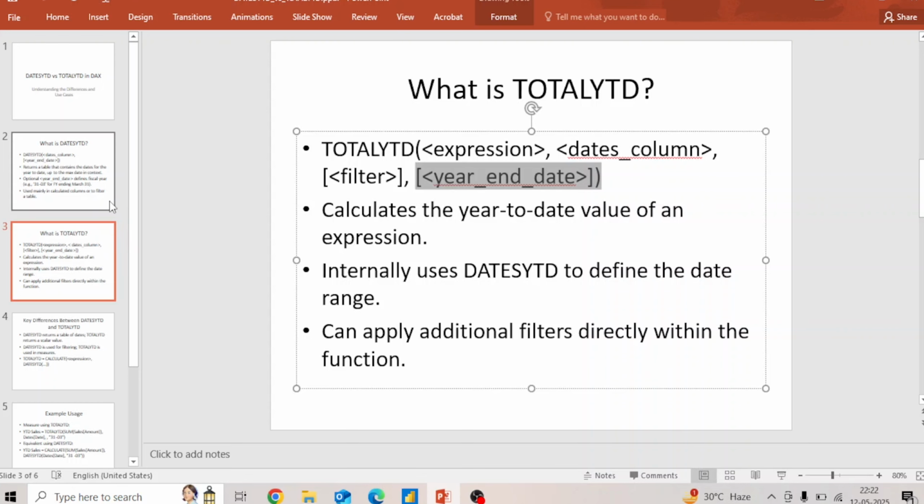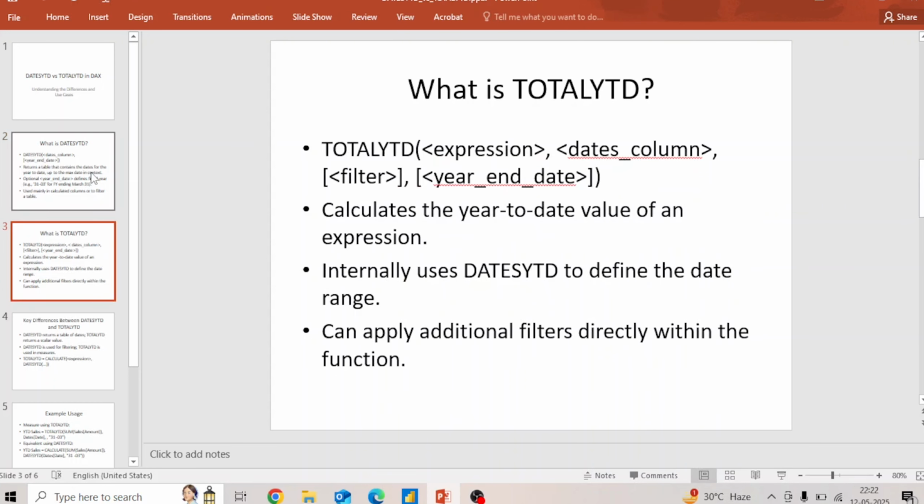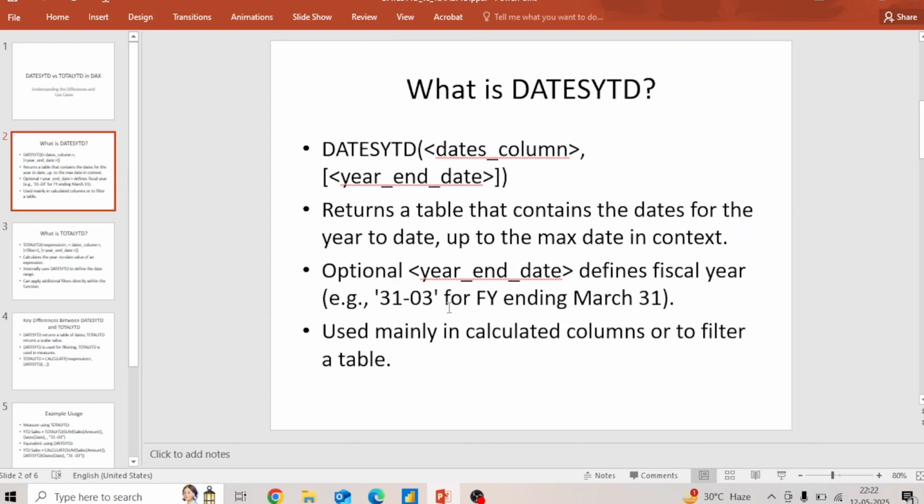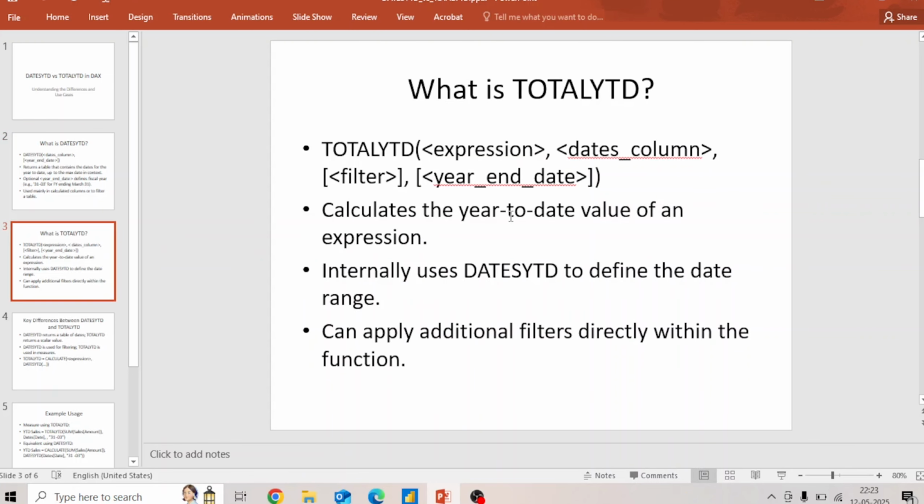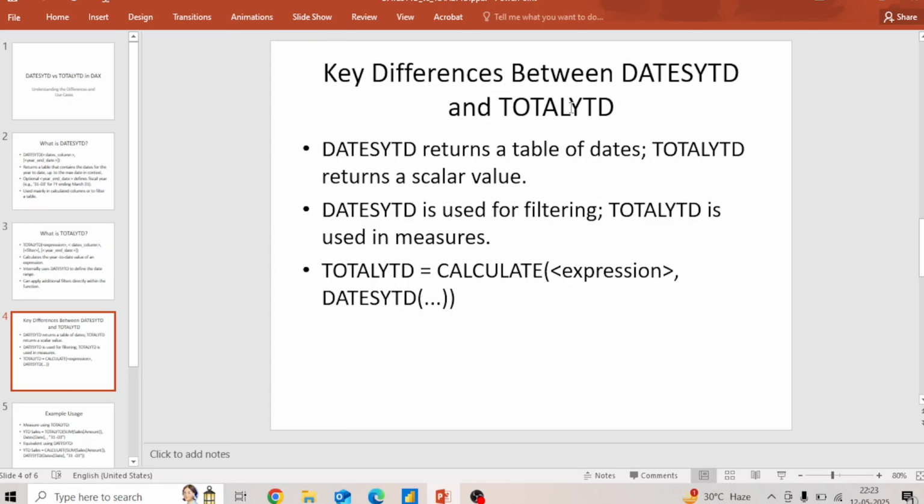So overall, what is the difference between DATESYTD and TOTALYTD? DATESYTD actually returns a table, while TOTALYTD actually calculates a scalar value at the end. We can use the TOTALYTD function like this, but DATESYTD generally goes along with the CALCULATE function. You need to use the CALCULATE function to get to a scalar value. But in TOTALYTD, there is no need to use that CALCULATE function, because it itself will give you a scalar value. These are the key differences.